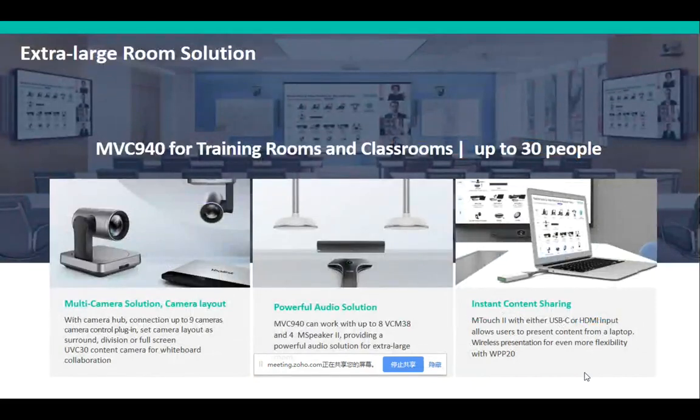Okay, so this is the extra large room solution, MVC 900. As mentioned here, up to 30 people. Mostly it will be used in training rooms and also a lot of classrooms. The MVC 900 package includes 2 cameras, and you can connect up to 9 cameras. And also you can use a UVC30 content camera for whiteboard collaboration.